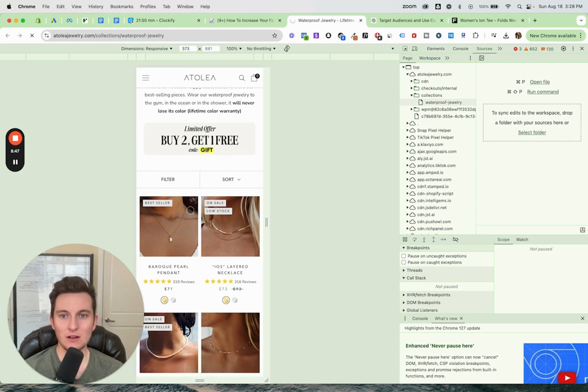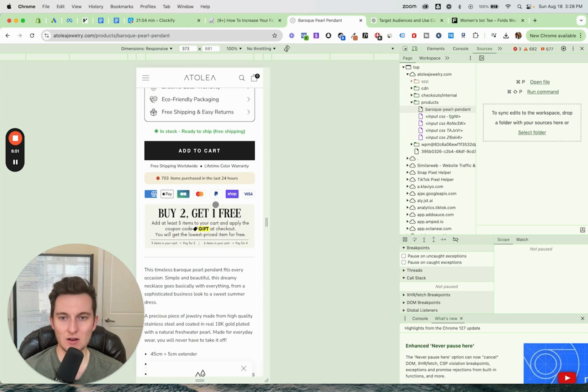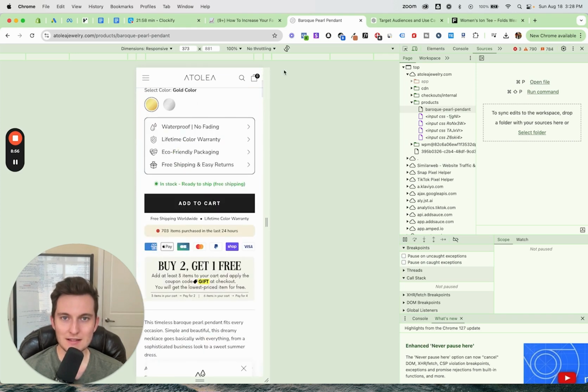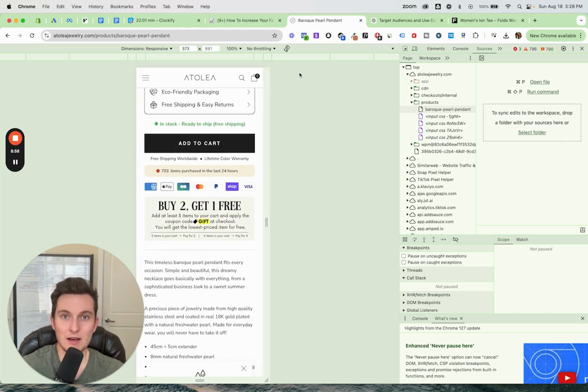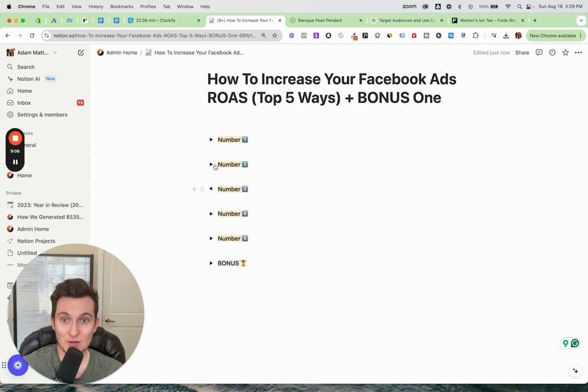And then when you click on the product page and scroll down, you'll see the offer right below the add to cart, once again below the trust badges, free shipping worldwide, all of that sort of stuff. So that's how to apply it there. It's as simple as that. And then of course, all you have to do is create the gift coupon code on your site, and it's literally easy as. So that's number 3.